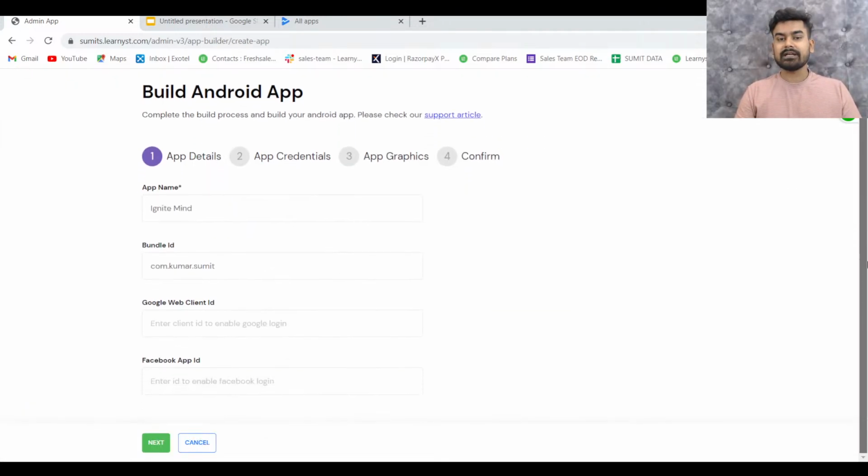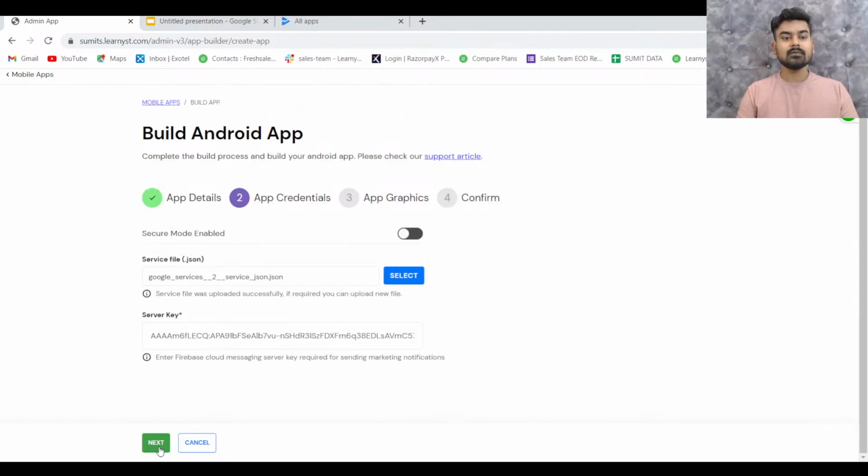You just have to write your app name, Ignite Mind, like I have already done, and the bundle ID. Bundle ID is something like your domain in reverse order. You just have to put your bundle ID in, and then click on next. In next, we have something called app credentials, which will be required.